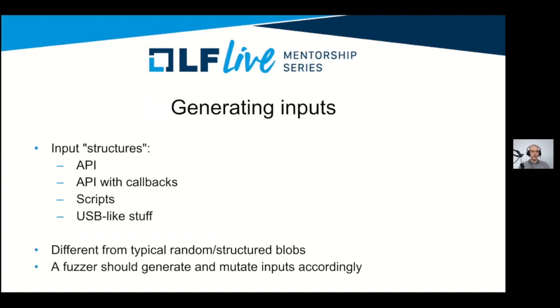So the overall idea here is whenever you're trying to write a fuzzer, you need to understand what kind of inputs you have. And you need to generate and mutate those inputs accordingly. Right, no questions. All right, let's keep going.